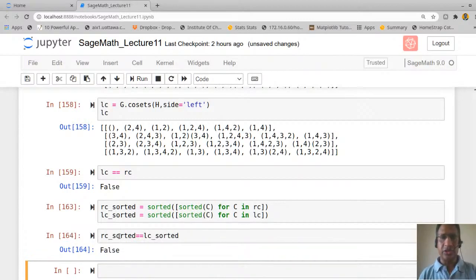Again it says false. So in this case the left coset is not equal to right coset, but actually you know the condition under which left coset is equal to right coset. In case H happens to be normal, then this will be true. So let us generate a normal subgroup and try to verify this.